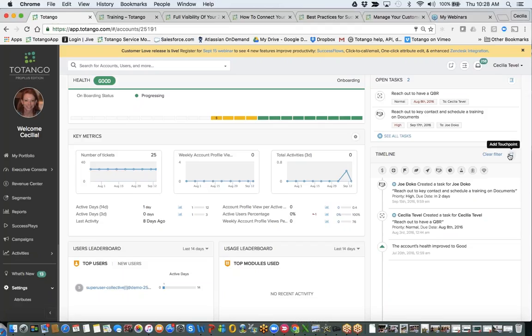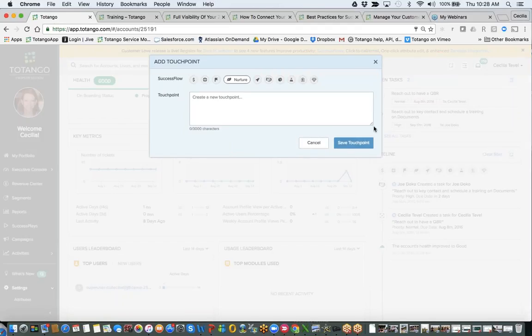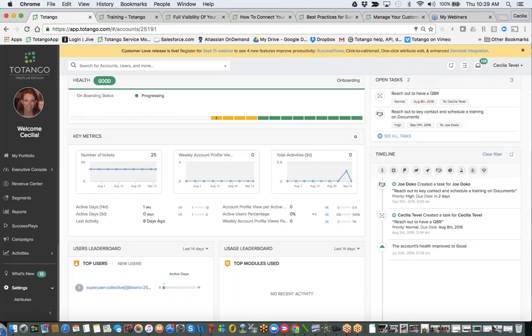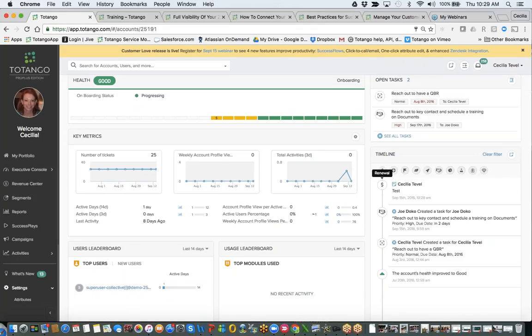Also, when I add my new tasks and when I add my new touch points, I can actually define the type of engagement that it is. So I can say this is going to be a renewal conversation, and I can type in my notes. And when I save this, my touch point is going to be added, and it will have the specific type categorization to it, which is really neat.